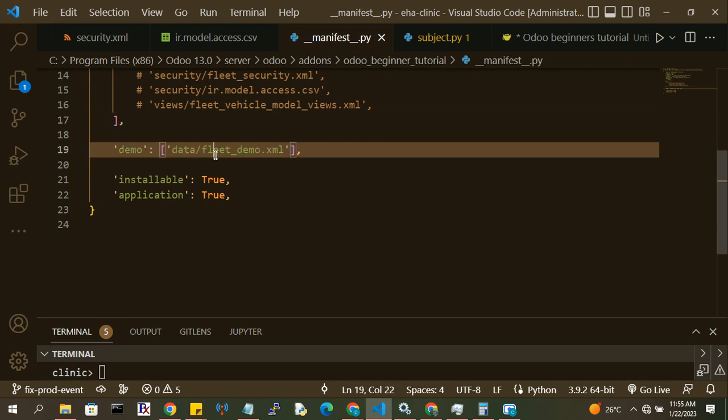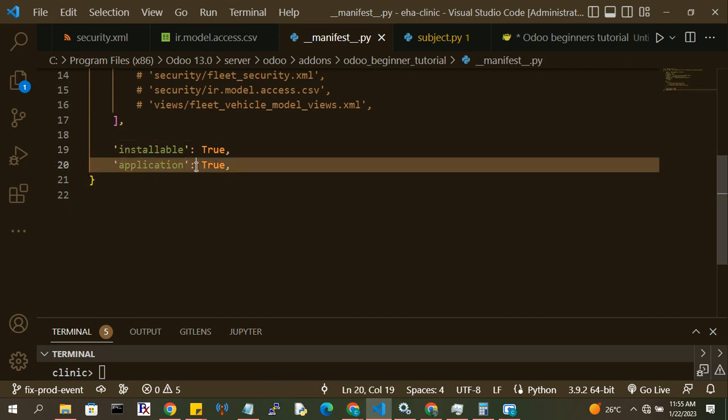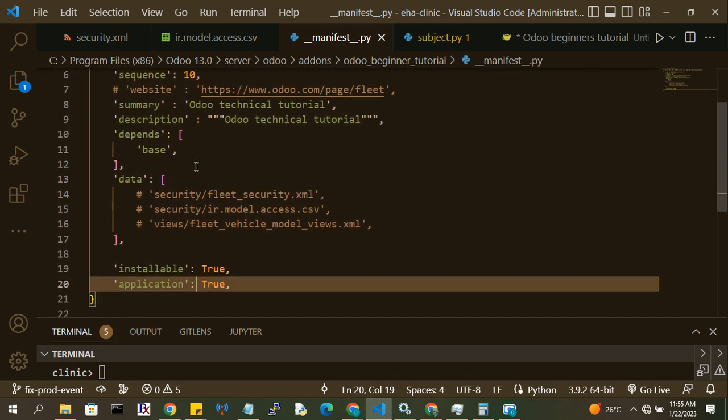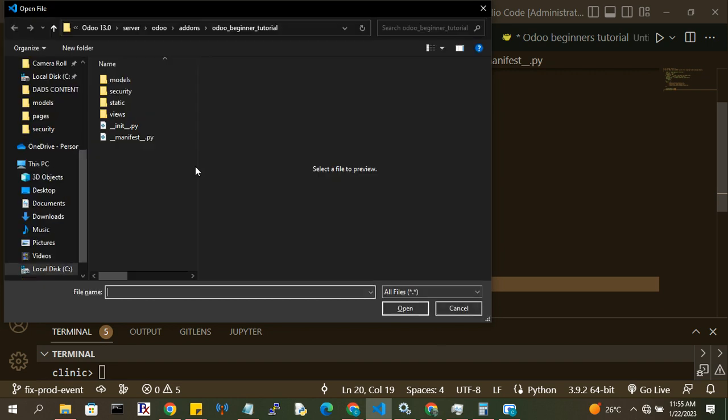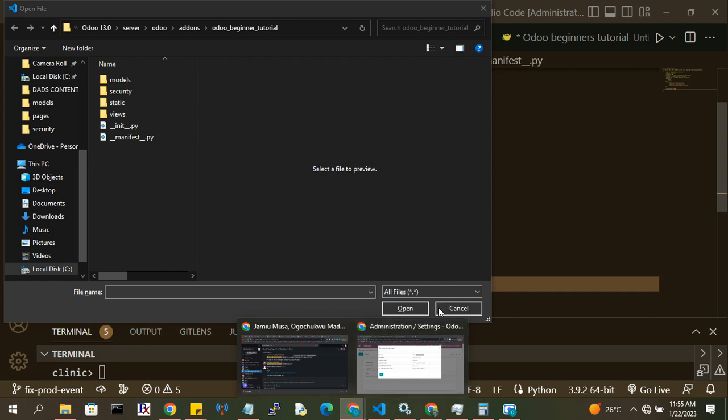So the demo, if you have any demo file, provide it here. Is your application installable? Is it an application? You can provide true or false. This is just a basic thing that you need to put in your manifest file, and then boom. Let me try and see if this module is going to be installed.